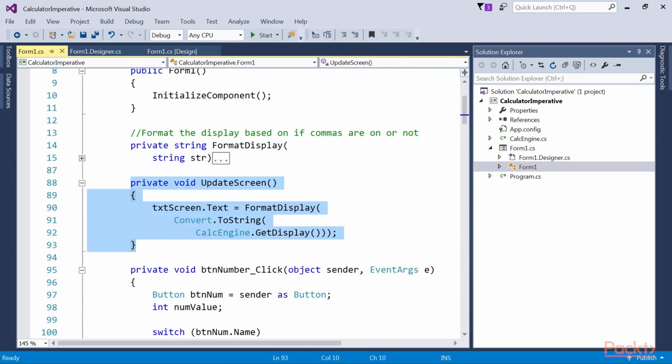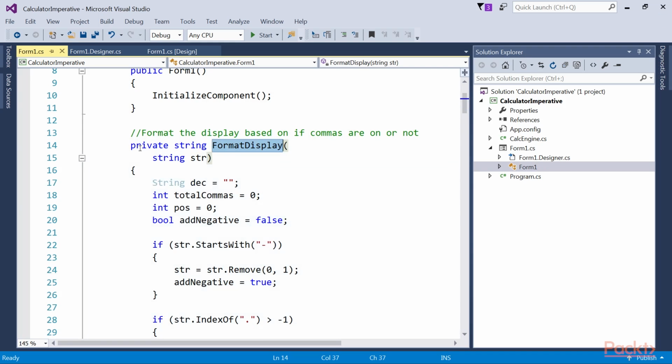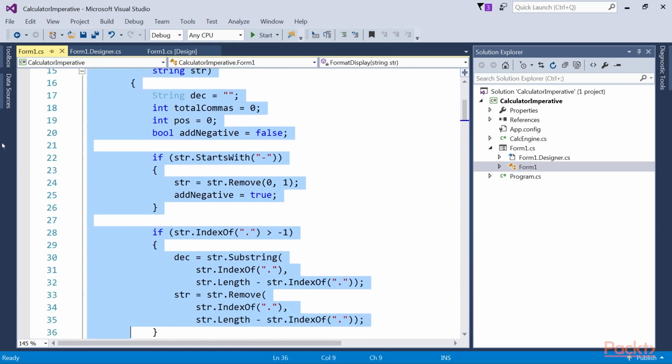Now let's create the update screen method, which is used to display the current digit to the screen text box. The implementation is as follows. Inside the update screen method, the format display method is called to form the display on the text box. The format display method is now seen on the screen.